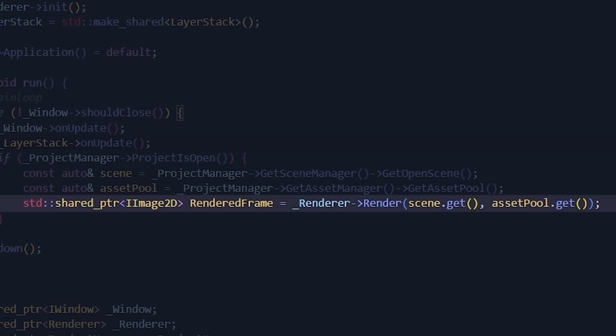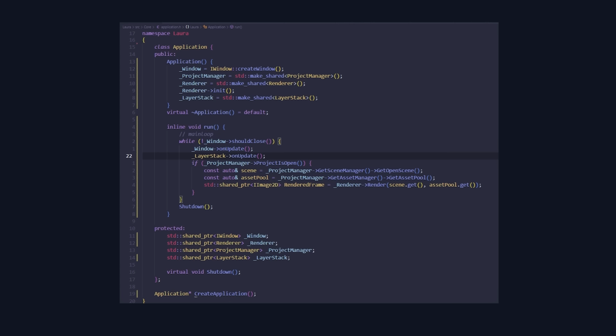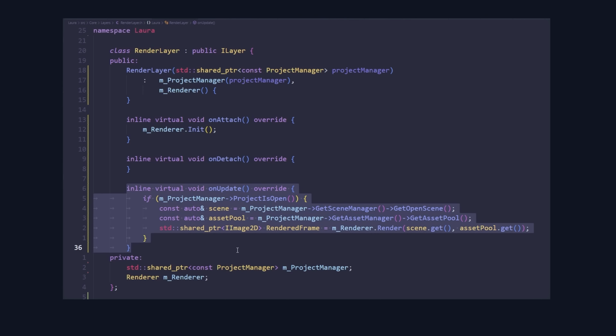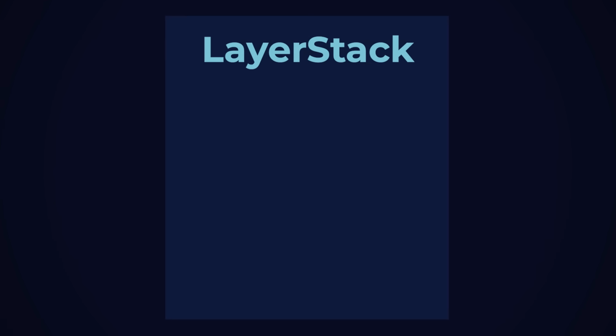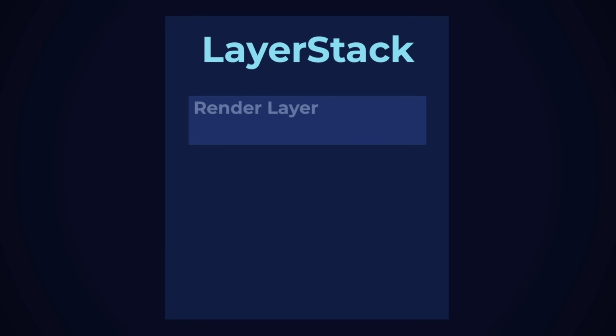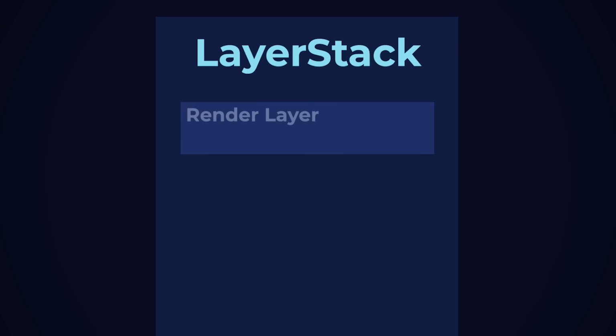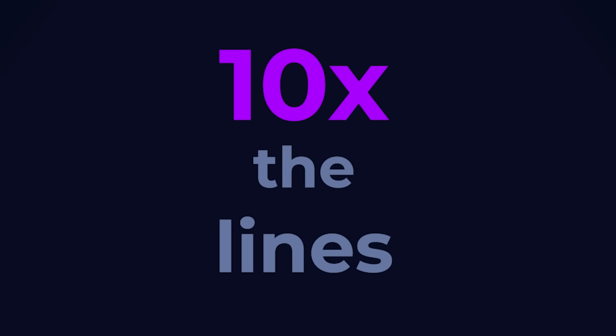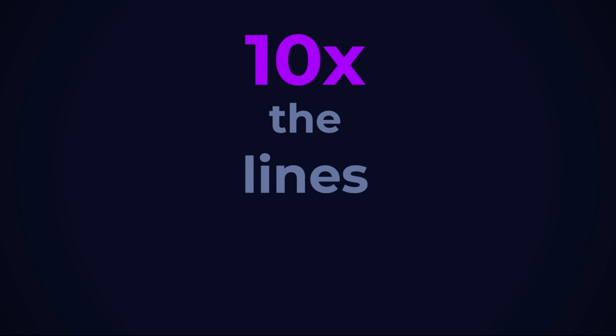Below is the renderer render, so let's clean it up into its own layer. Here I've just created the new layer, which calls render in its onUpdate method. With that, we just push the layer onto the layer stack and we are done. Now, this may not seem very useful at this point, as we've written like 10x more lines to do the same darn thing, but here's where it gets interesting.